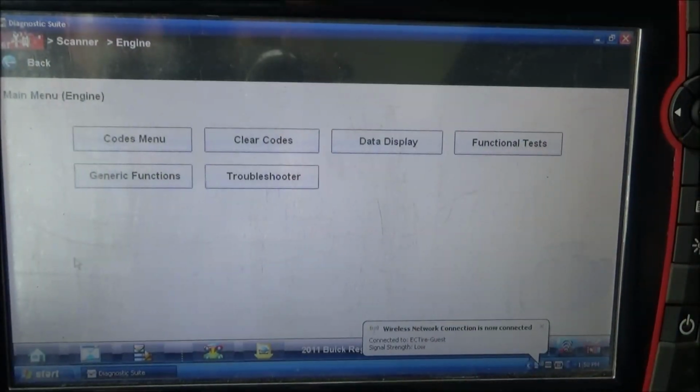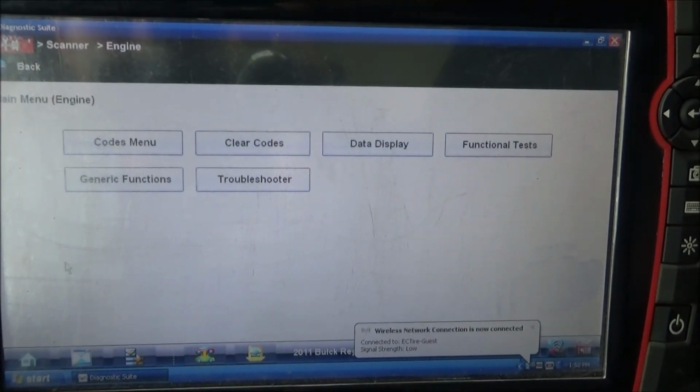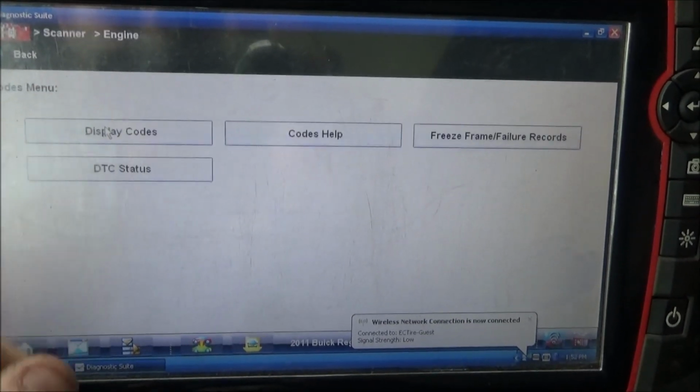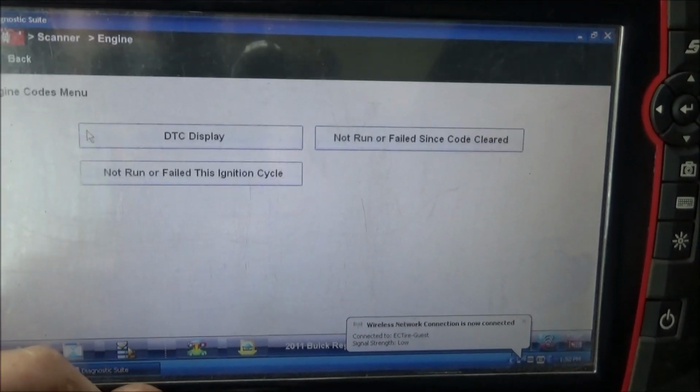Alright guys, so I've already got the vehicle identified. As I said before, it's a 2011 Buick Regal. I'm in the engine sub-menu, so I'm just going to go ahead and go to codes and display codes, and we're going to see what we have.